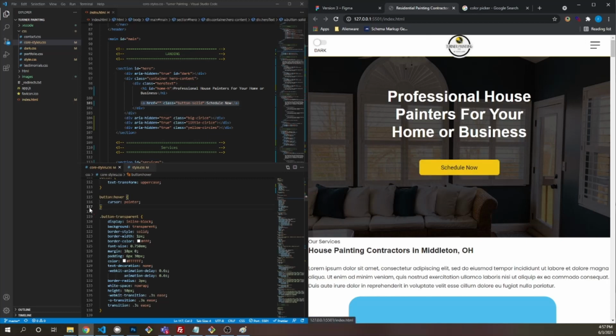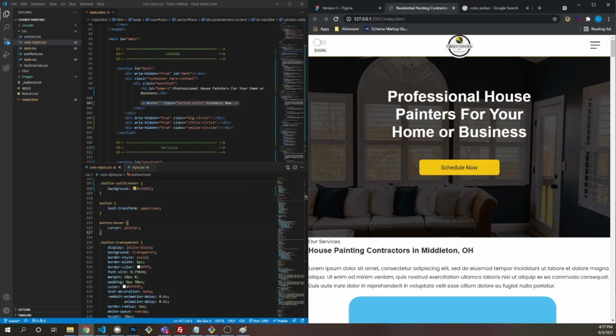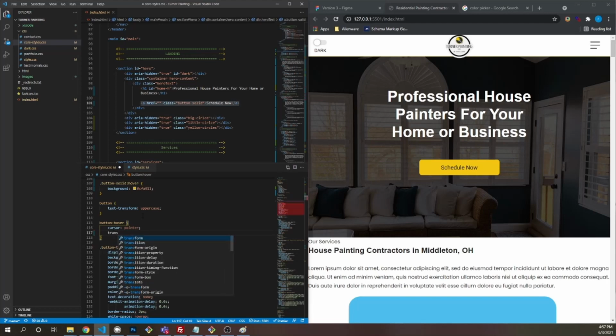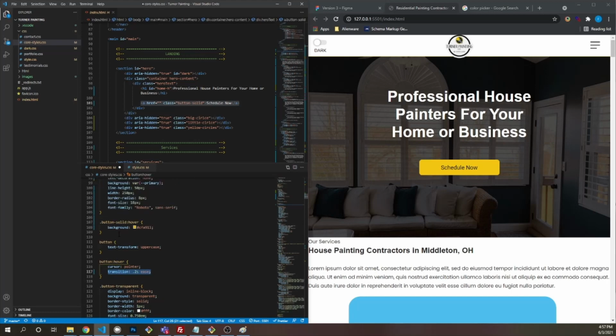I think I want to add a transition though. So transition. Let's do just the standard 0.2 seconds ease. So we're going to put this on the hover state.